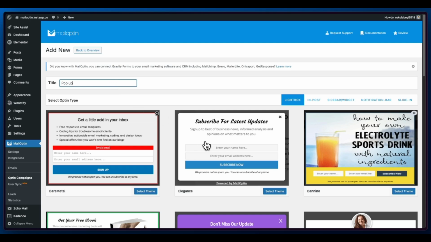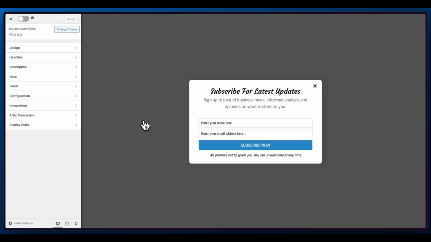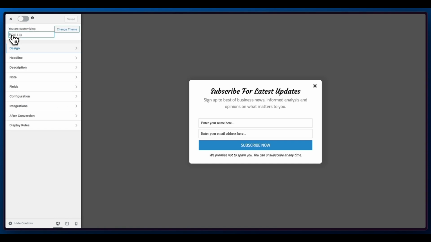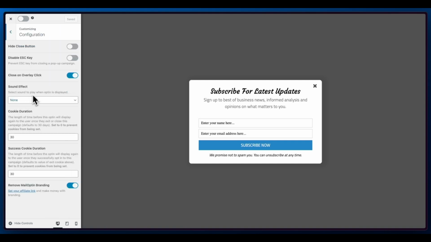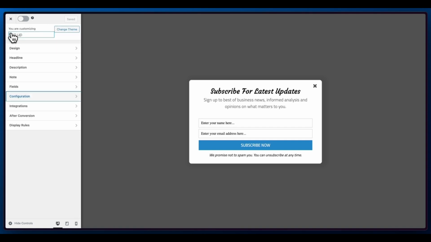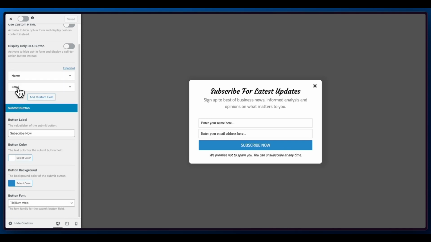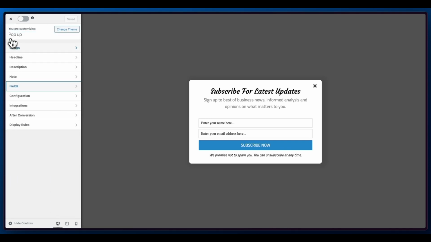And next, I will select a template. And just as normal, you'll be able to customize your opt-in. So for example, you can go to design to customize your opt-in. And as you'll see in the configuration tab, we'll have similar options, but they will not be exactly the same. So as you can see here, we have no slide in position option. We'll go back and we'll go to fields. And here we'll see basically the same options. So feel free to configure this as normal.